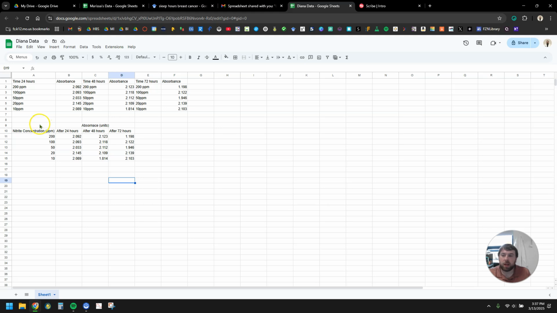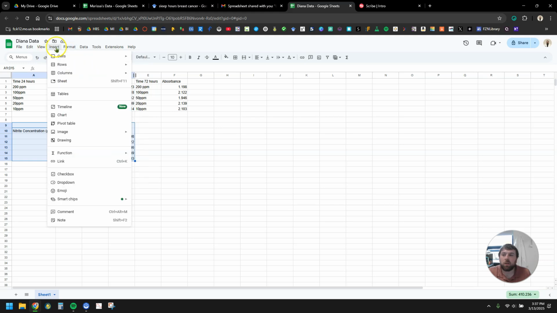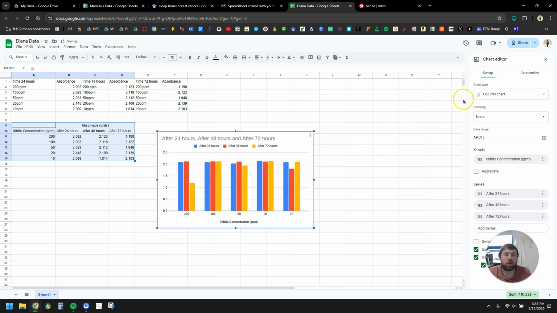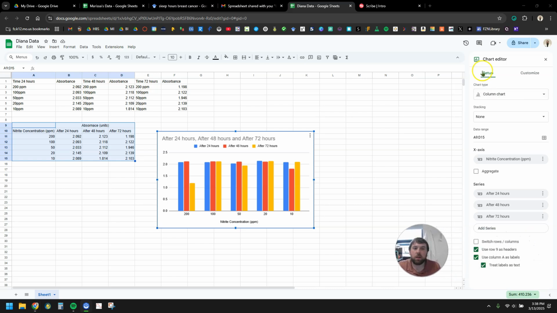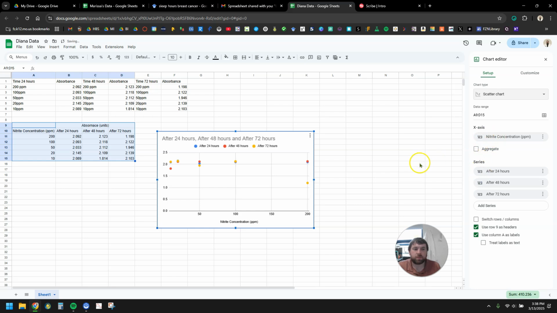Now, to make a table, I'm just going to highlight this information, and I'm going to go to Insert, Chart, not table, graph. For some reason, Google calls them charts, so here we are. And I'm going to move my guy right here to this side over here where it has the chart editor information. We'll make a scatter plot with this information.